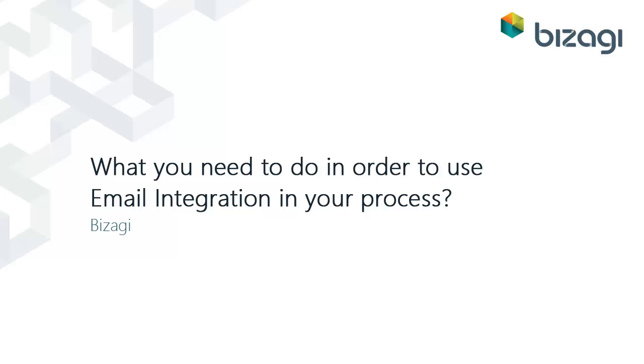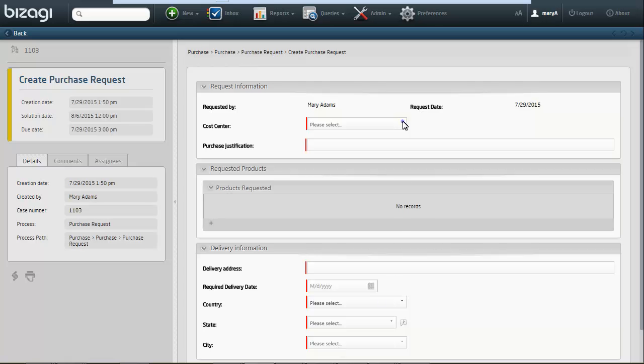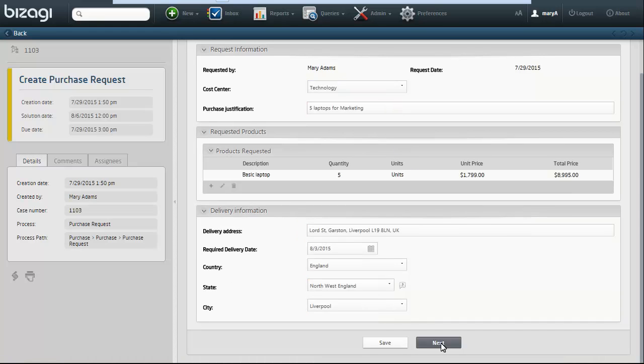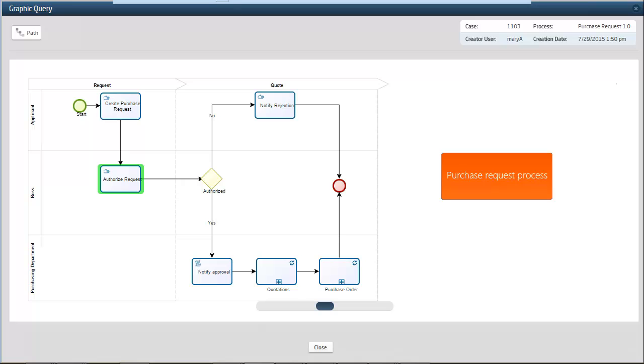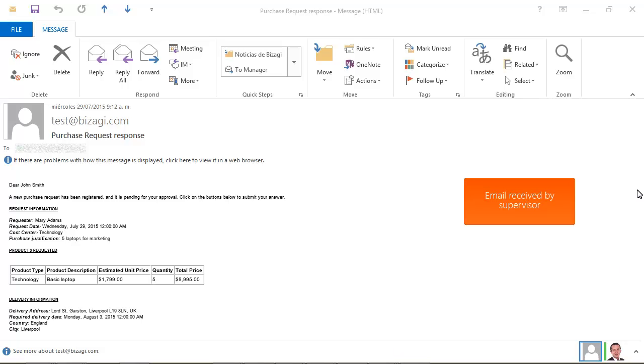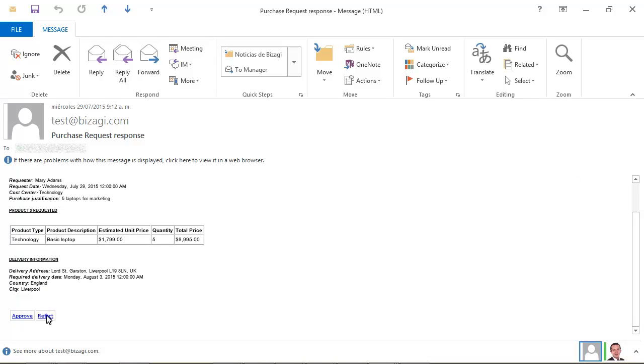What do you need to do in order to use email integration in your process? Consider a purchase request process. When someone submits a purchase request, the supervisor must decide whether to approve or reject that request. As the request is submitted, a task called Authorize Request is allocated in Bizagi. The supervisor receives an email containing the request information as well as buttons to make the decision. In this case, there are 2 buttons, Approve and Reject.